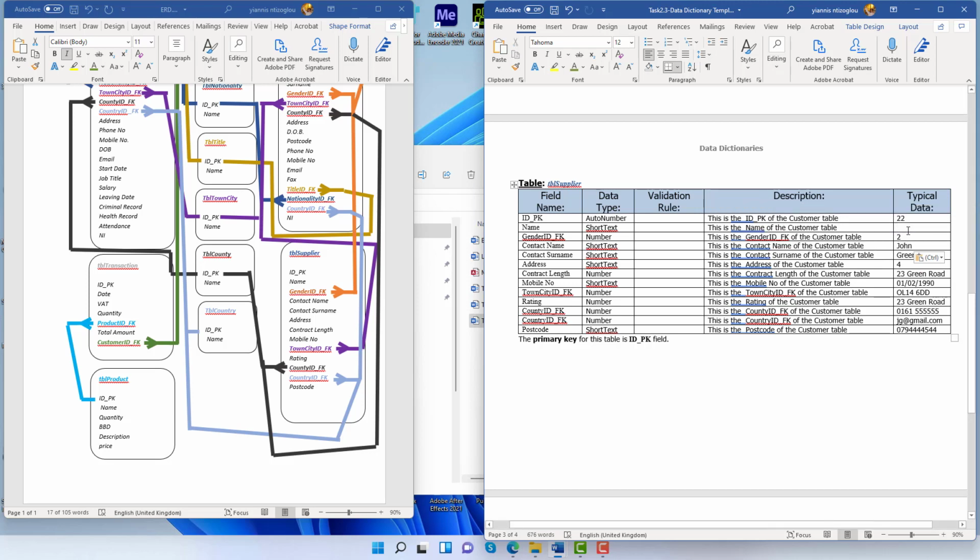The name of the supplier will be Tesco's. Let's put Asda. Should ask them for sponsor me. Right. So address. Let's put this address here. Control X. Control V to paste. Contract length. Let's put 12 months.